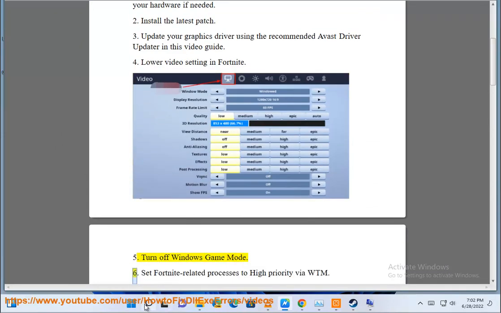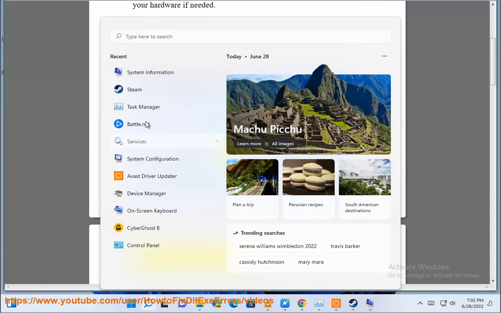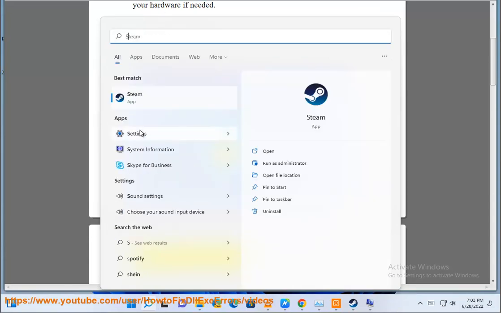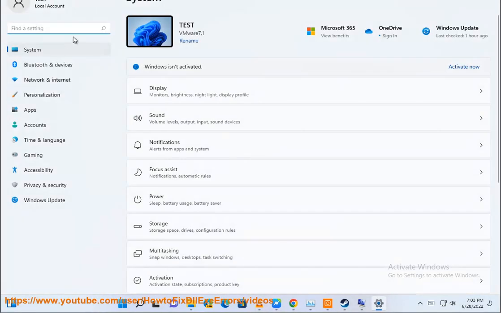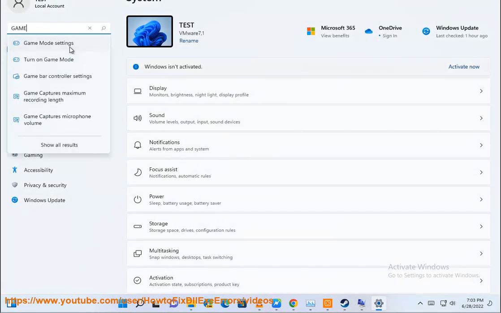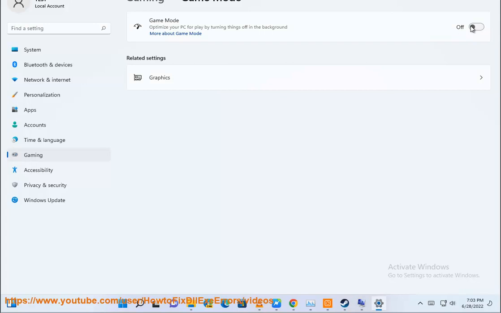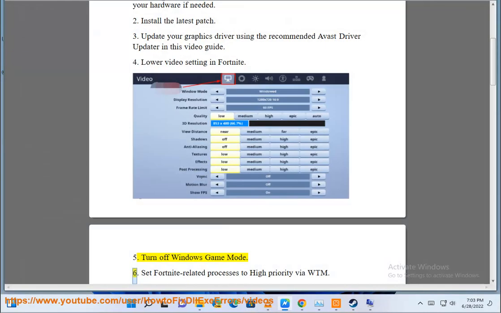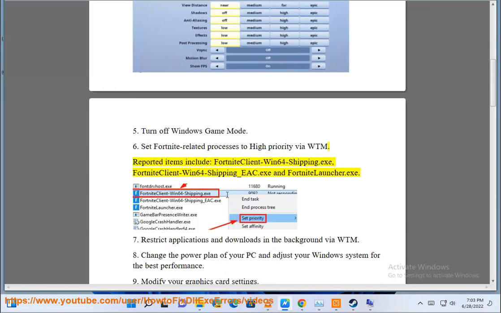6. Set Fortnite-related processes to high priority via WTM. Reported items include FortniteClient-Win64-Shipping.exe, FortniteClient-Win64-Shipping_EAC.exe and FortniteLauncher.exe. 7.